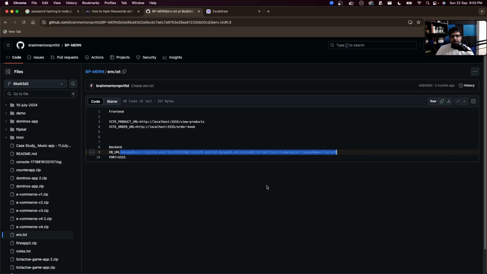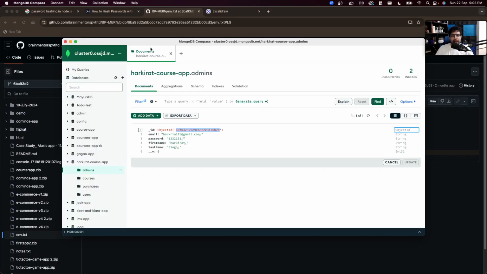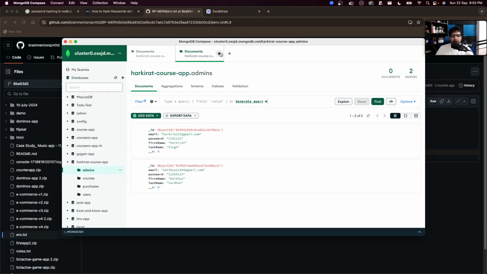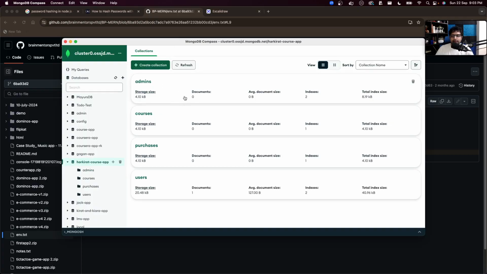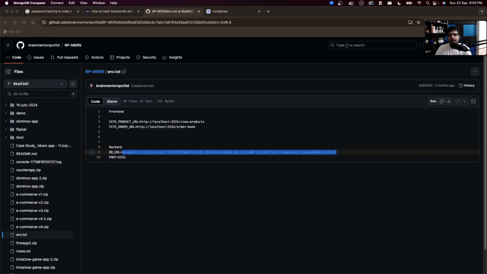Brainstorm MVPD. Let's see if he has committed his password. I've also done the same thing. But maybe this guy has a cluster which has a lot of sensitive data, or I can use it for my projects, whatever. People tend to commit their database URLs. I have done the same.